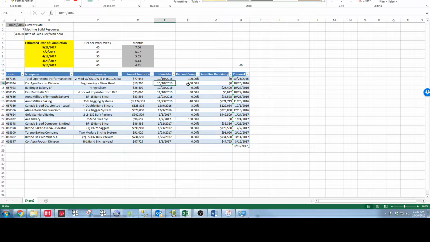Go down to this one, Dixon, engineering. Machine build has nothing to do with that, so it's 100%. Bolt hangers, haven't started it, so I got 26.4. East Bulk Israel, it's a 6-pocket imprinter, very limited work to be done. We threw in a number of 80%. Now you can get this number from the dashboard, you can get it from the job status spreadsheet, you can get it from a couple different areas to get a decent number in here. So Ameli's, I estimated just 40%, so on and so forth. Now Ace Bacon, you can see I put 100% in here because it's done.